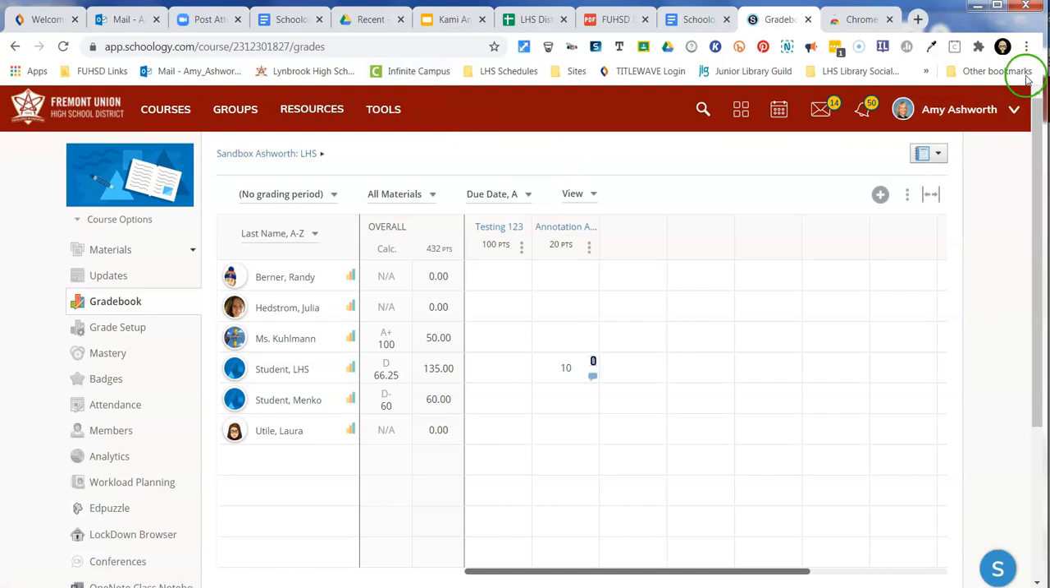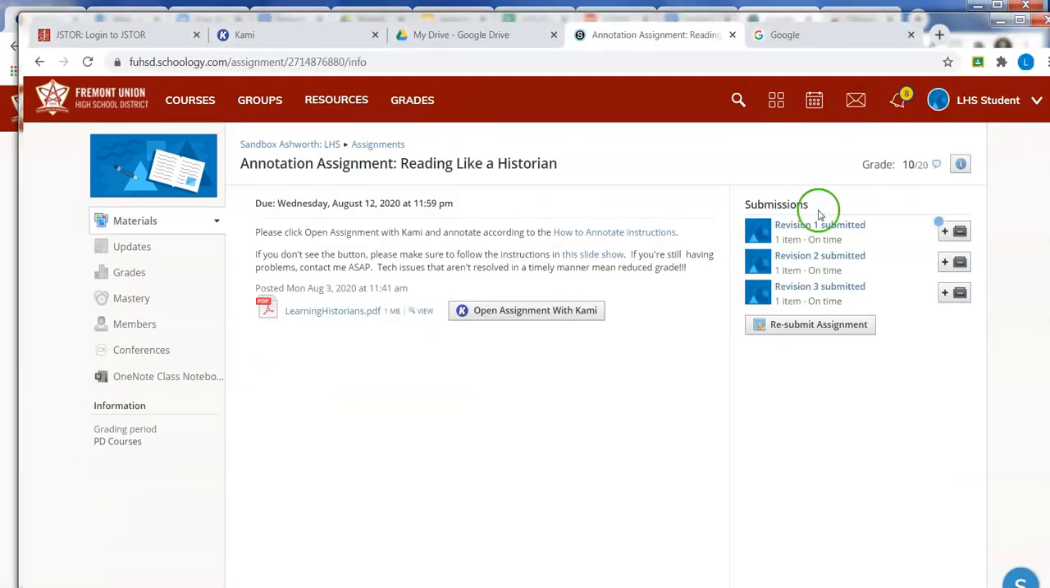Okay, now the student view. So here I have a student that's open, and this is the student that revised 3 times. Now, if the student wanted to revise again, instead of clicking resubmit assignment, they actually need to open the assignment with Kami and treat it kind of like a book that they're continuing to read.